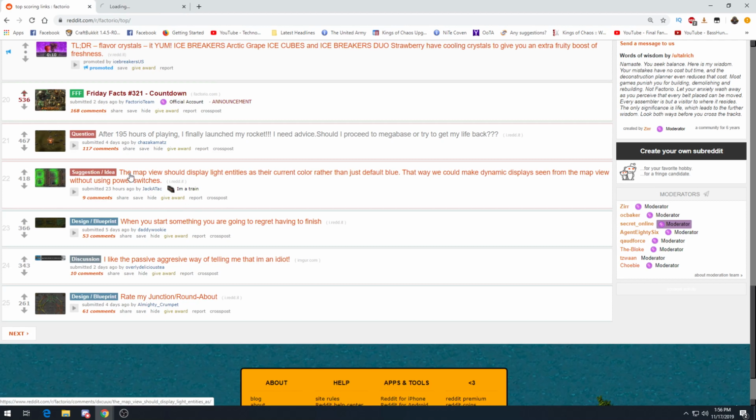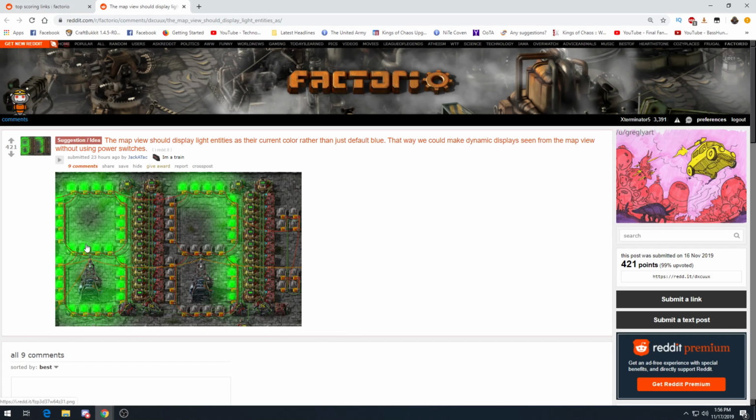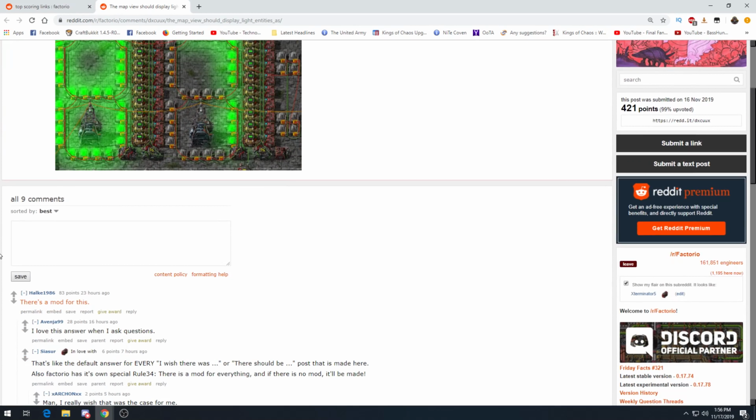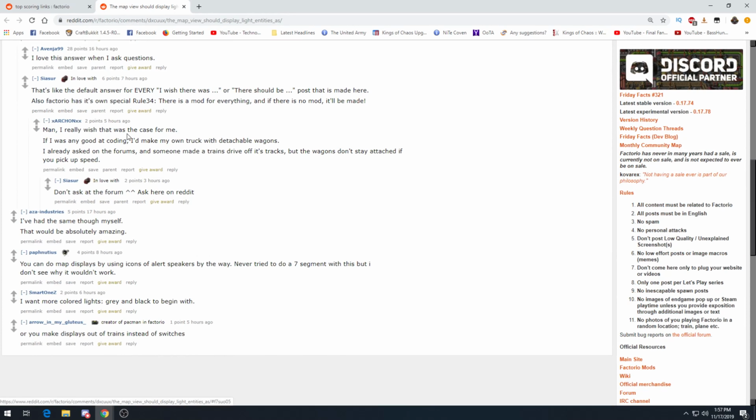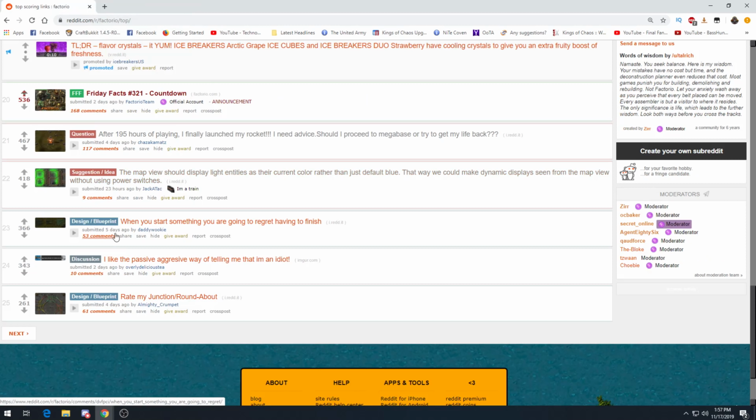The map should display light entities as their current color rather than just default blue. Map view. The way we make a dynamic display seen from the map view without using power switches. Yes, that would be nice. Wait, there's a mod for this? Lamps on map. I've never seen this mod. That's so cool. That would be really helpful.